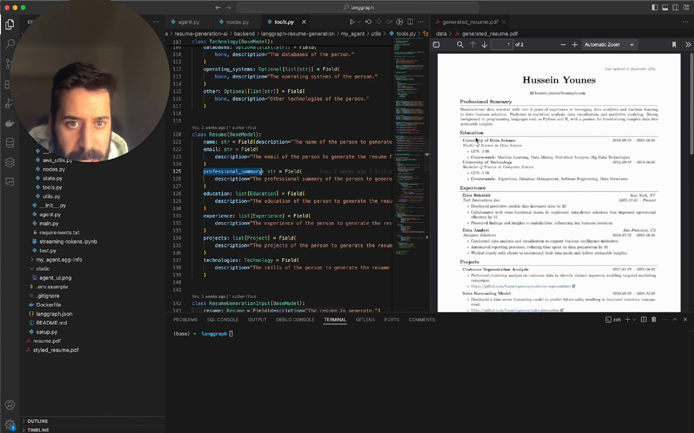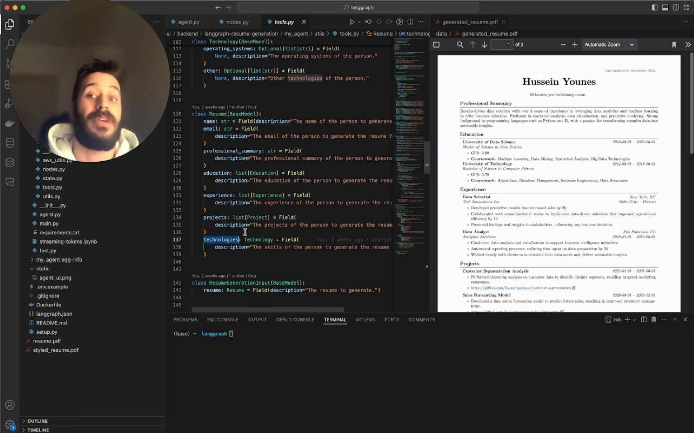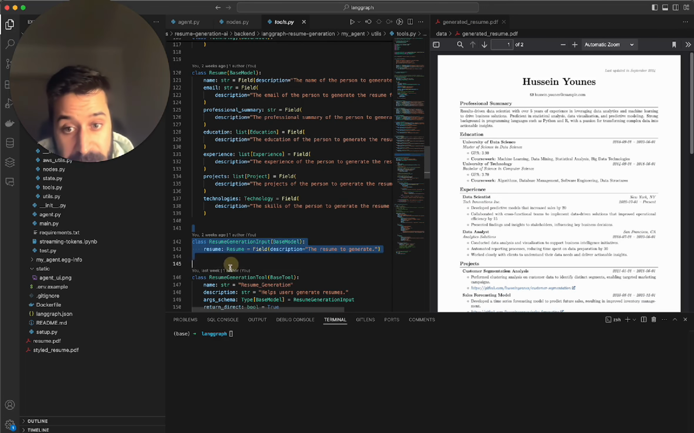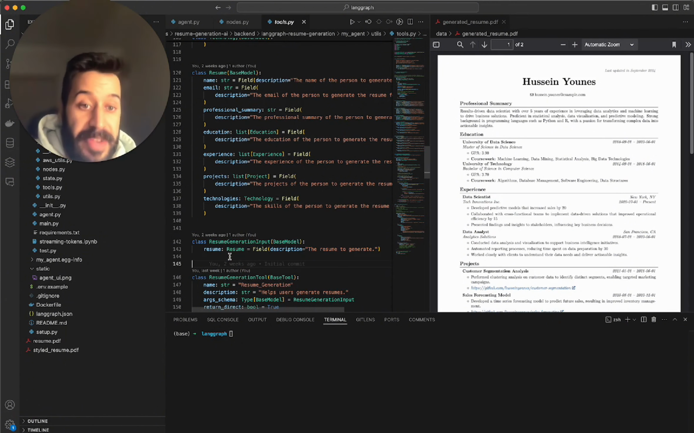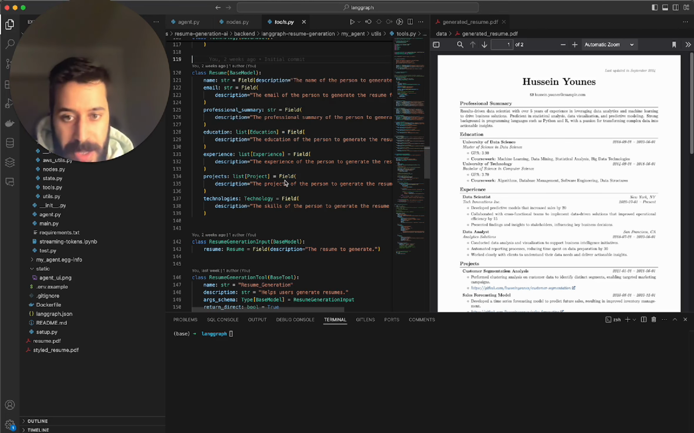As you can see here, we have the education, the experience, projects, and technologies. So these are basically the input to the resume generation tool. And this input is going to be filled based on the schema that is defined by this Pydantic class. It's going to be filled out by the large language model that we choose.